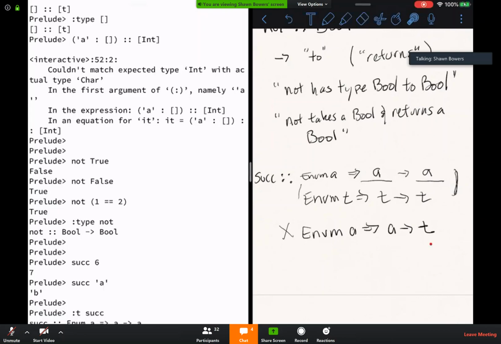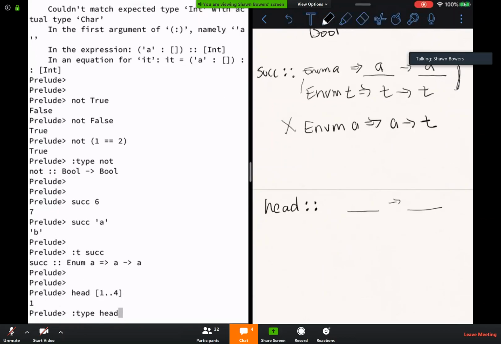Okay, so head, well, how many arguments? One. Okay, so it takes one argument, and then it's going to return something. Okay, what kind of a thing is the argument?